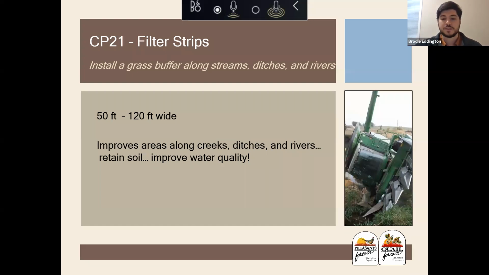CP21s are filter strips. As you can see, this combine's not looking too good on the right, being a little too wet there. Filter strips have to be 50 to 120 feet wide. They're really just a grass buffer along streams, in areas that are often too risky to farm. It helps conserve a lot of the water runoff and a lot of the soil that's trying to escape your field and helps keep it there. It'll really help retain soil and improve water quality as well.